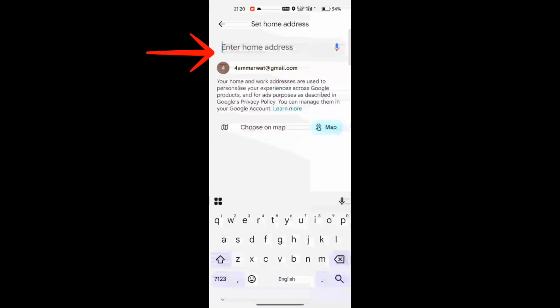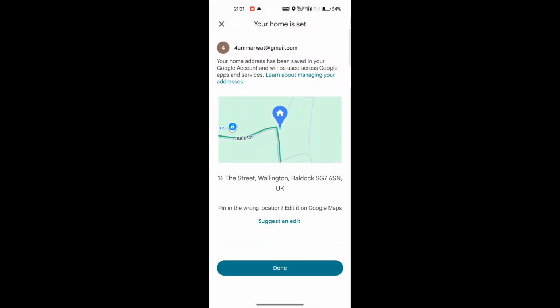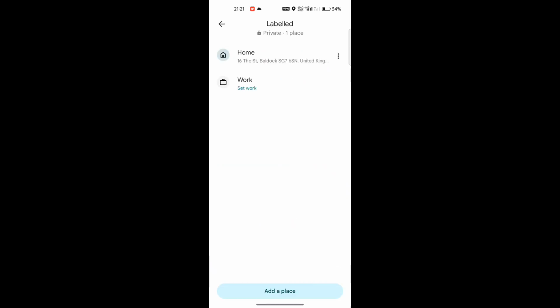Now here search for your home address, so I will simply search for that. After searching for your home address, simply click on that. Once you click on that, you guys will see done option, so simply click on done. Now here your home address will be saved in Google Maps. That's how you guys can do that.